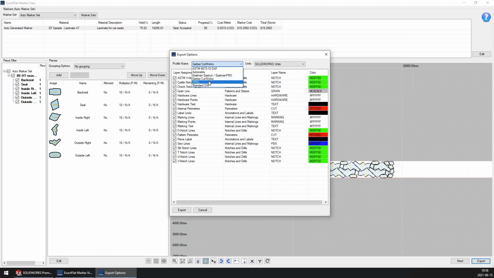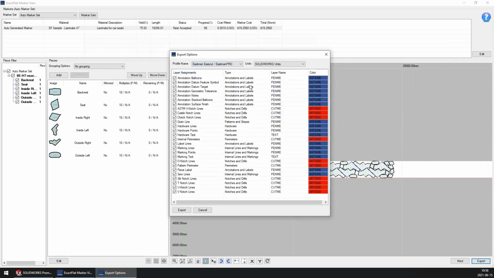And really the only difference between the different profiles is the layer names and the color of the layers and the entities that are being exported. So an export profile basically describes which elements of your flat pattern are going to be placed onto the DXF, and it describes what layer those different elements are going onto and what the color of those different elements is going to be.